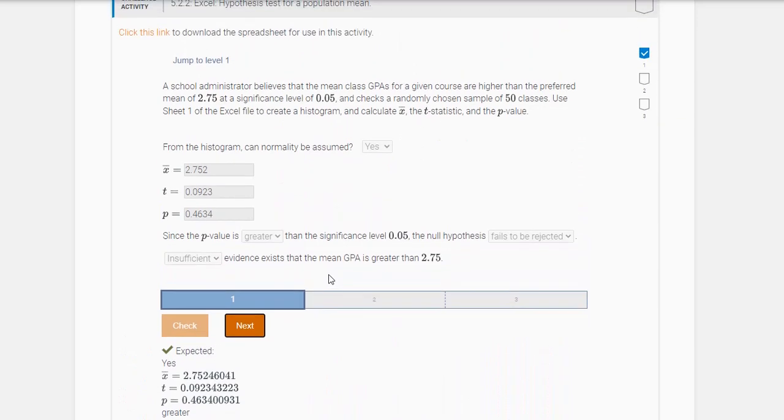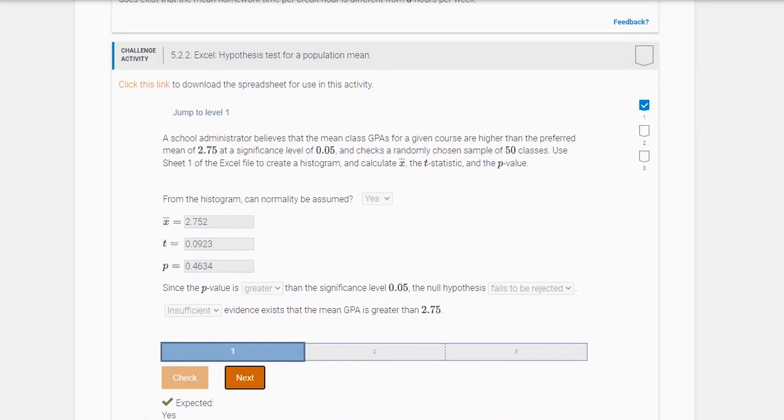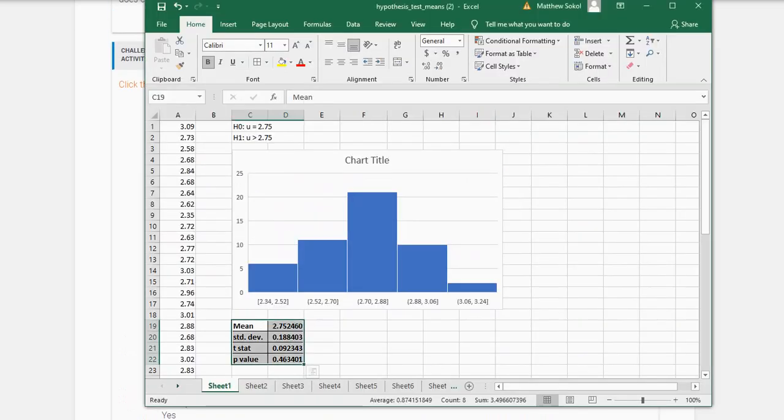In addition to this video, just so you can see how this is done, I will attach this histogram in the classroom for you so that you can see it as well.